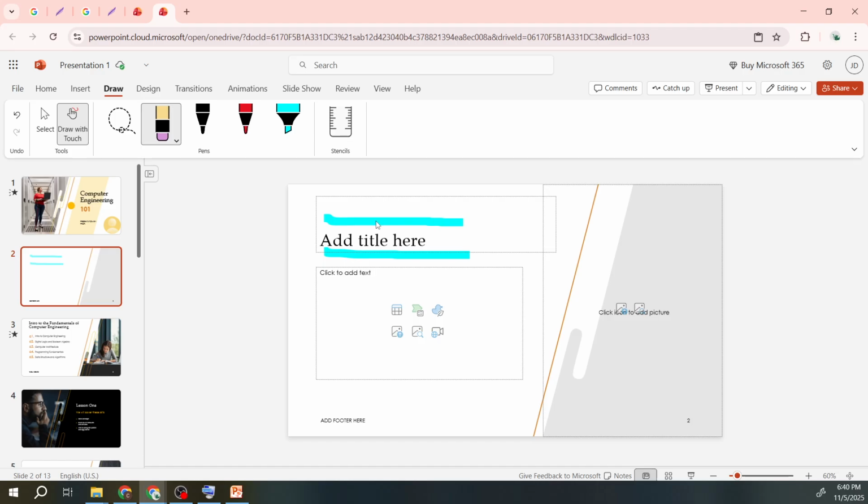And there you have it, a quick guide on using Microsoft PowerPoint's drawing capabilities to their fullest. With these steps, you're well equipped to make your presentations more engaging and visually appealing.